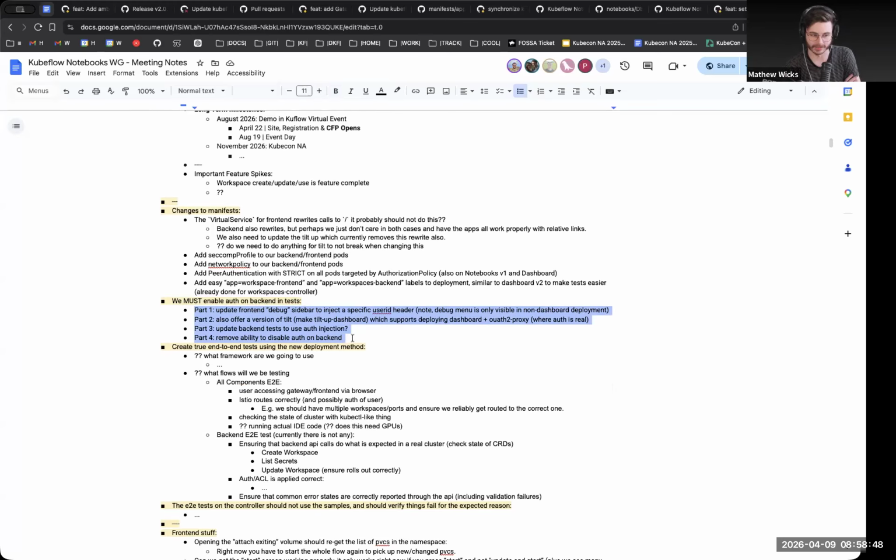We need to bite the bullet, right? To get everyone testing on real clusters as the APIs become real, for every single part of the project. Yes. So we need to have the front end inject headers. That's the most important first thing. Like the debug menu on the sidebar actually needs to work.